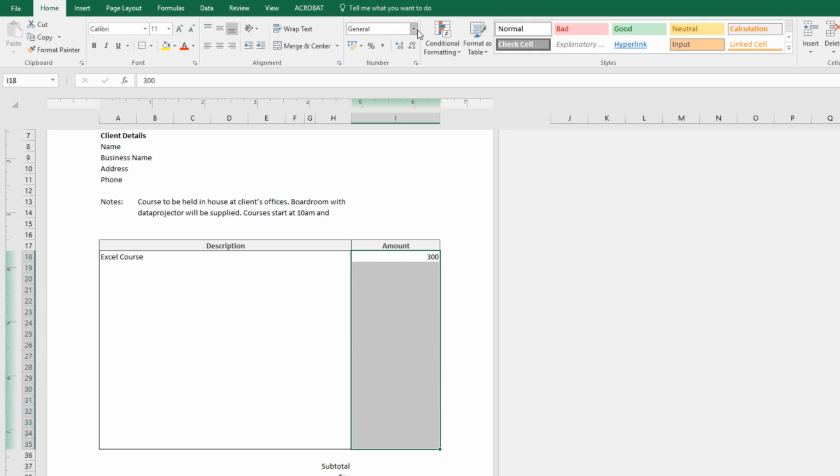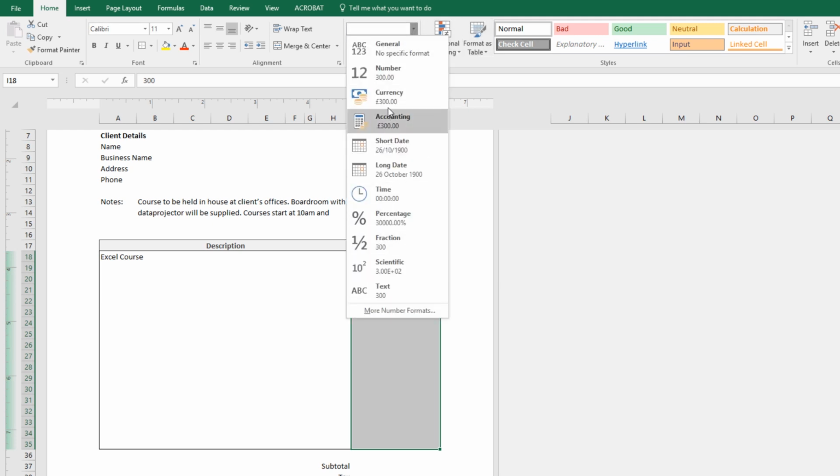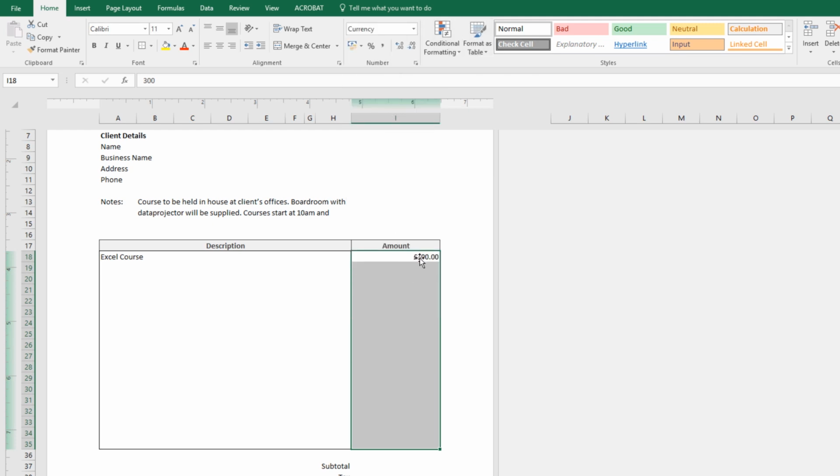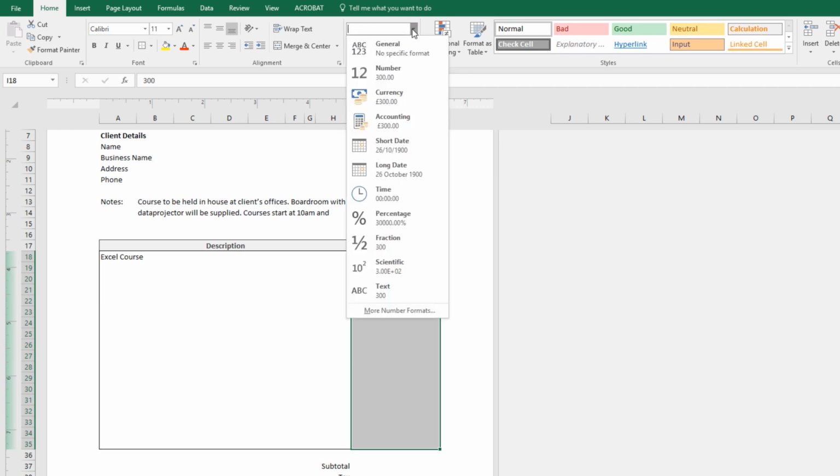And then up the top where it says General, we're under Home, drop that down. There's a basic one in here called Currency. And you might get lucky and it might give you the right symbol. Mine's giving me pounds. I don't want English pounds. I want either euros or dollars. So you go and change it.